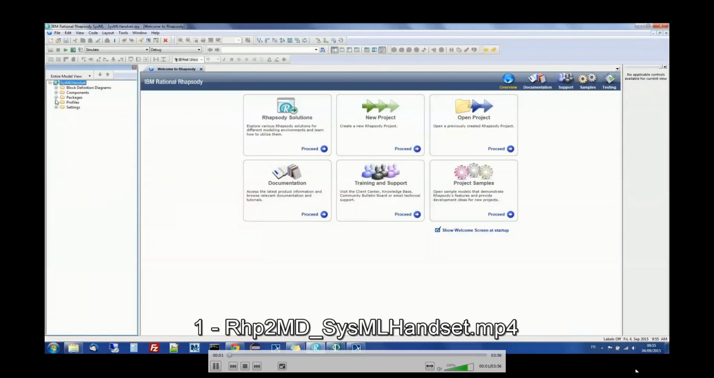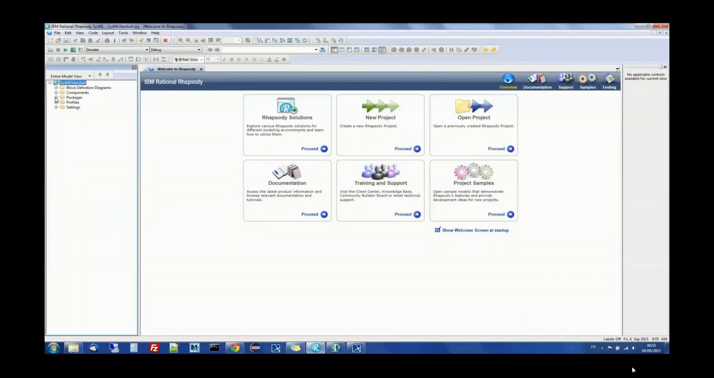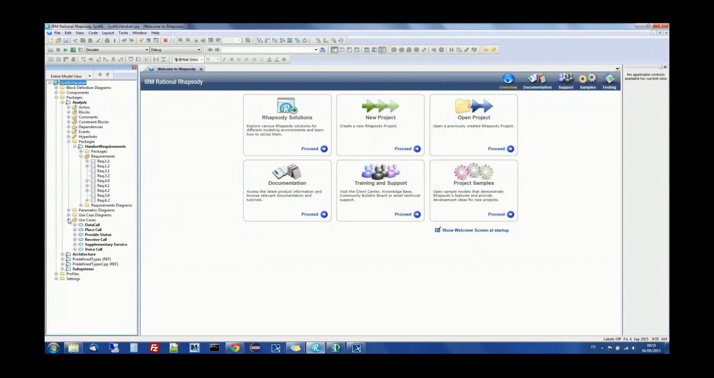So here we are in Rhapsody. I'm showing you a sample, the SysML onset sample from Rhapsody. So here you can see that we have some requirements. We have some use cases.